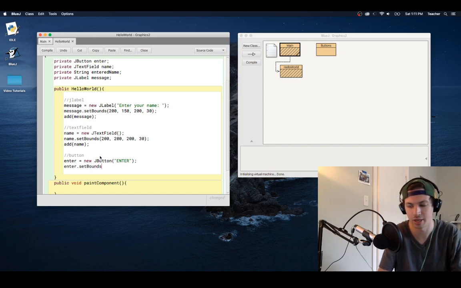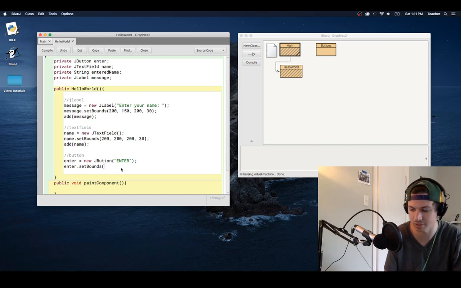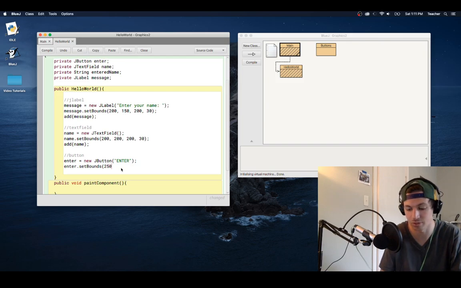enter.setBounds. And we want to put this once again below over here, but we want it to be centered underneath our text field. So we are going to set this lower. So we'll put this at, we want it centered, so we're going to do 250, so it's a little bit further over. We want it below both of those, so our lower one is at 200, with the text then going down at 230. We'll put this at 300.